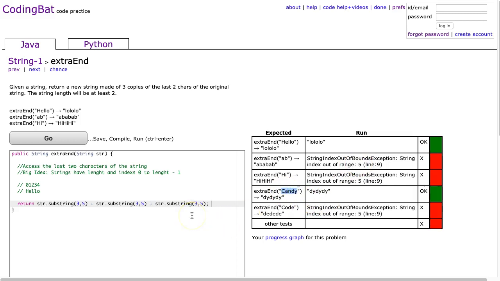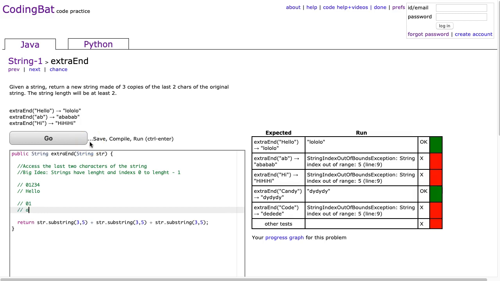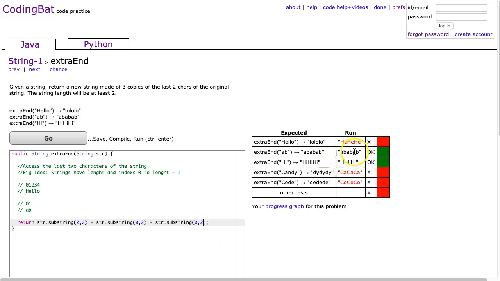So now I have to generalize this. And so what I might do now is I might do something like, okay, well, what about AB? So AB is a length of 2, and in this case, if I did this with substring, this would be 0, 2, 0, 2, 0, 2. And I hit go, and there it works for anything that is the length of 2, but nothing else. So now let's generalize it.